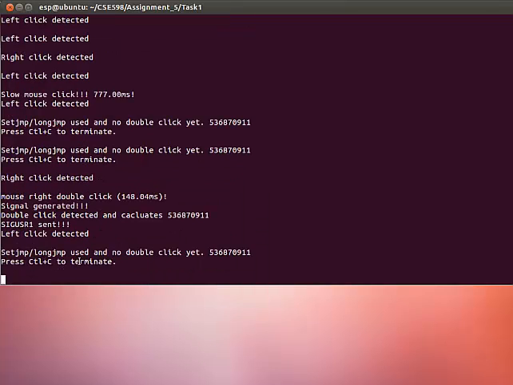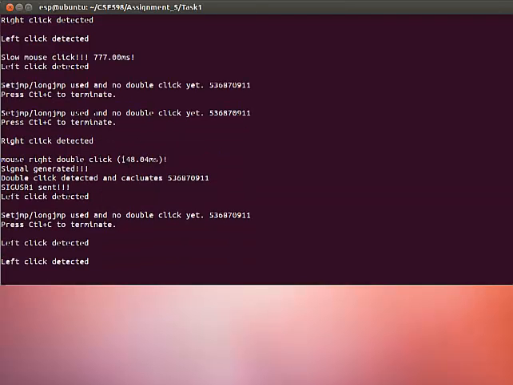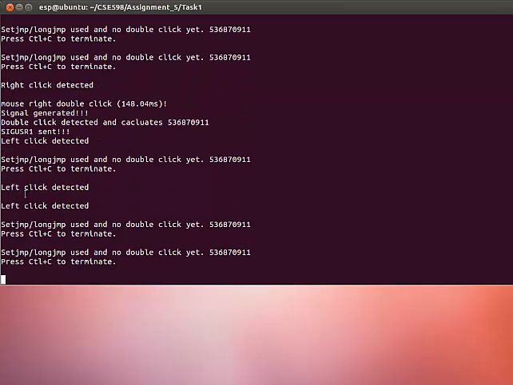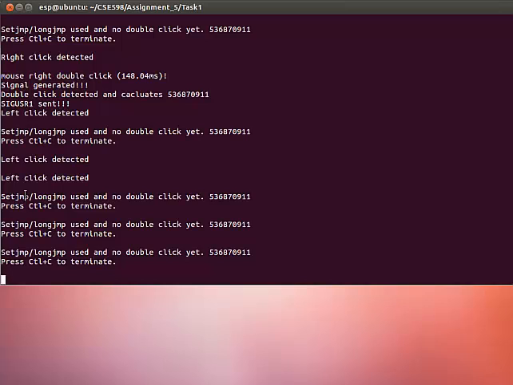So here you can see that when the mouse is double clicked, it shows you the time, a signal was generated, and then double click detected, it calculates the time, and the signal is sent. So it basically shows you that setjmp and longjmp are working at the same time as the mouse double click, which shows the time and terminates the execution.